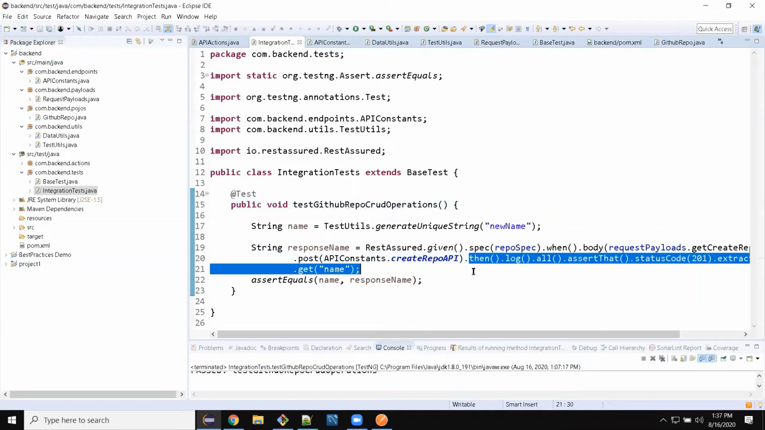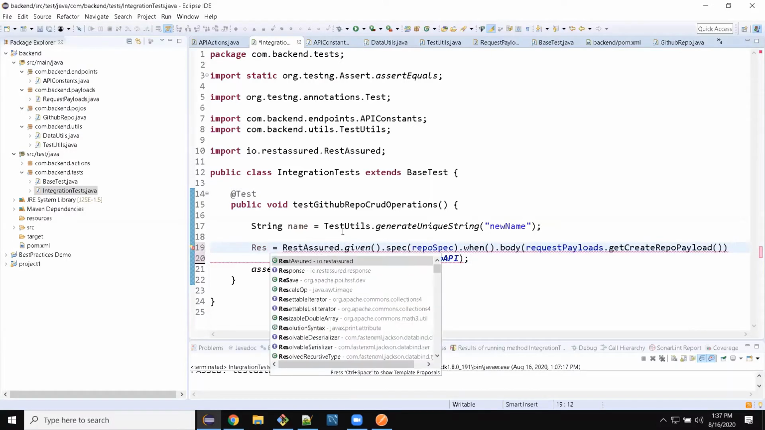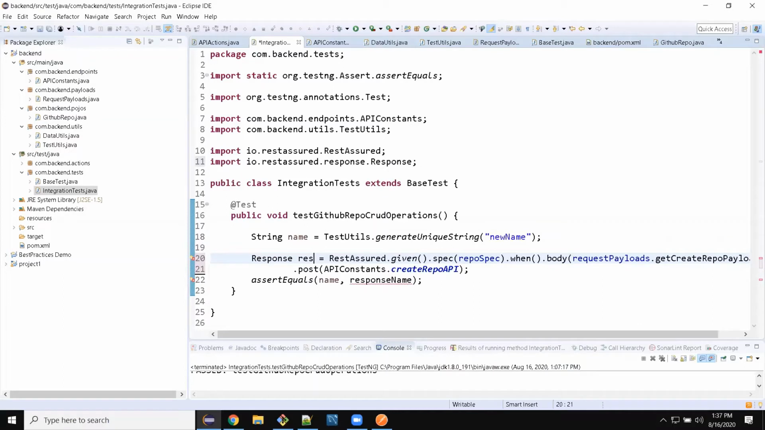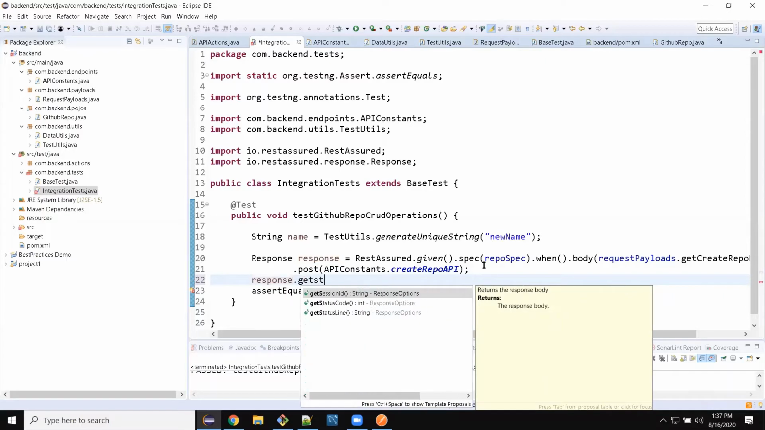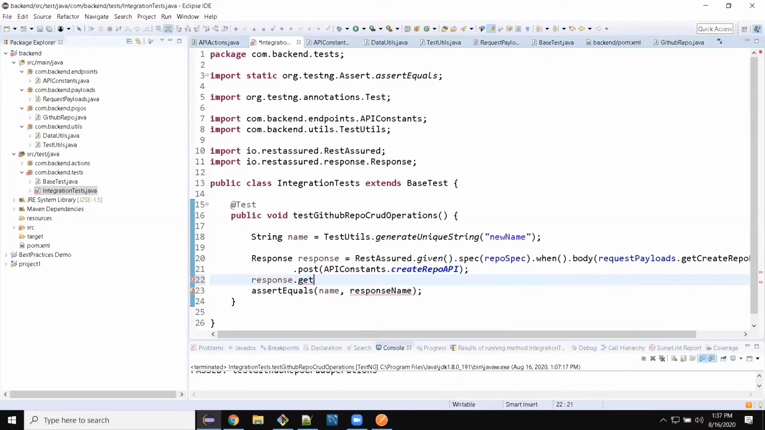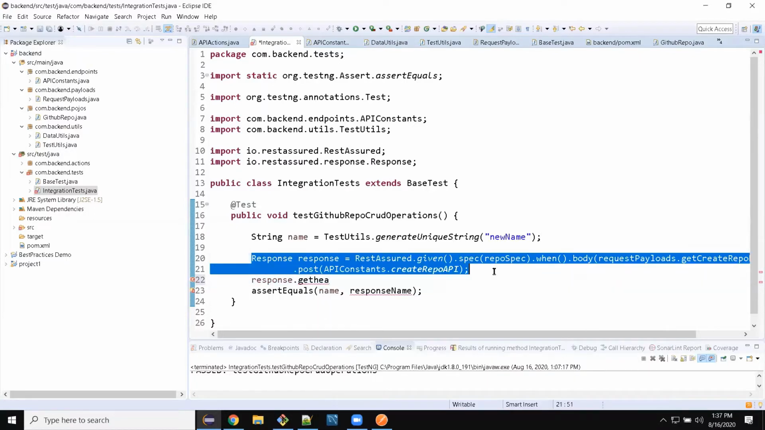So for that, I'm going to remove this and make use of the response object. Once you create a response object, you get everything. You can get the status code, you can get the body, and you can get the headers also. Everything is available with that response. So we're going to make use of this to make it more readable.